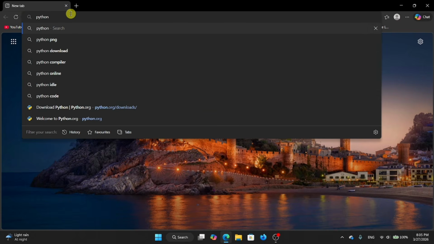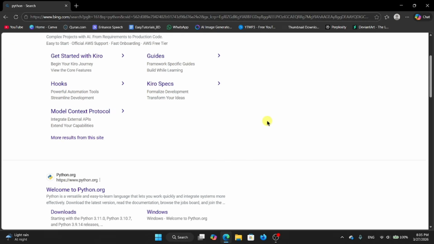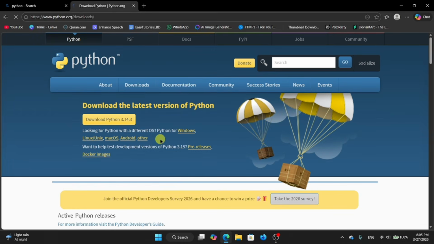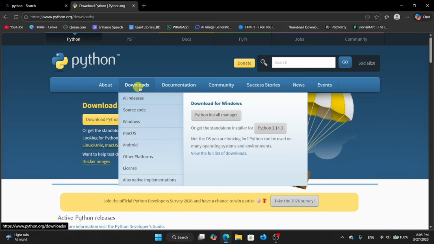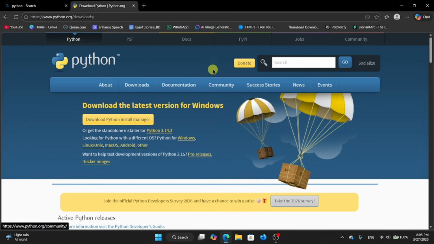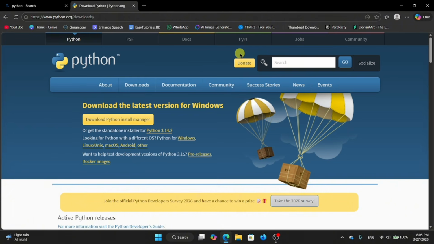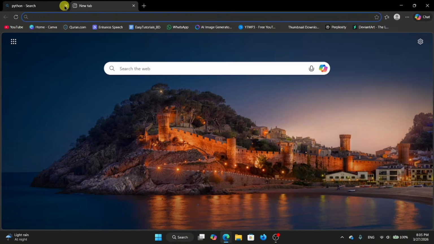Since it is a Django project, we need to have Python on our PC. So go to Python and click here on downloads. If you hover on downloads, you can see Python 3.14.3. Just click here, then it will start downloading. Then you just have to install it. Simple. And the installation process is also simple, like any other application you have installed on your PC. So I'm not going to show you the whole process. This is time killing. Now we have installed these two things.